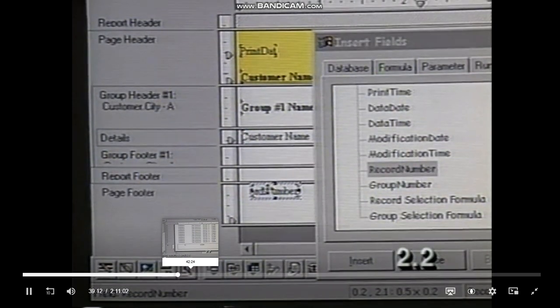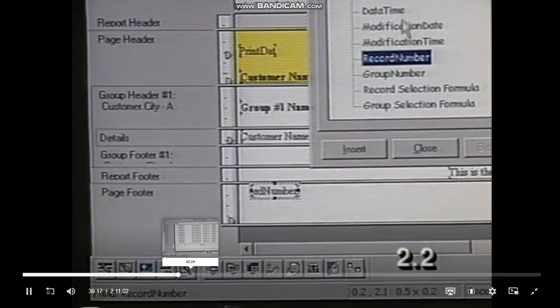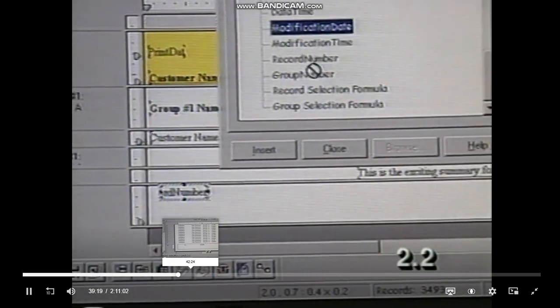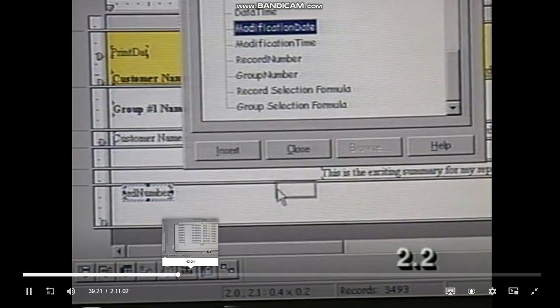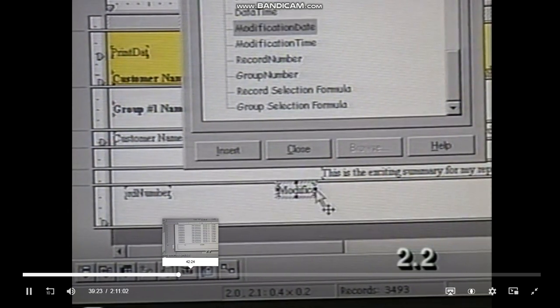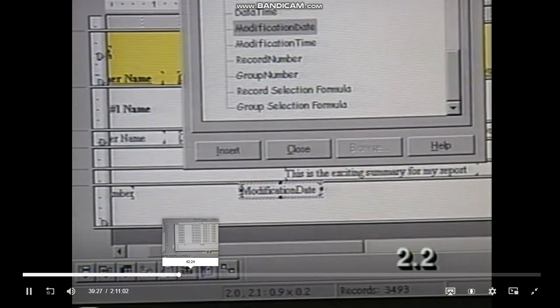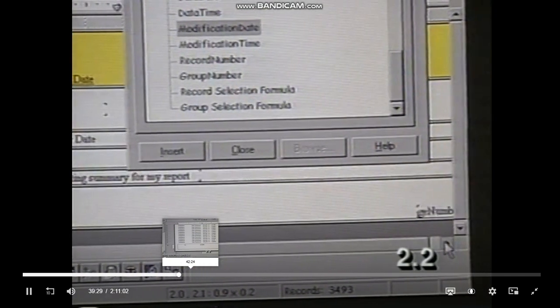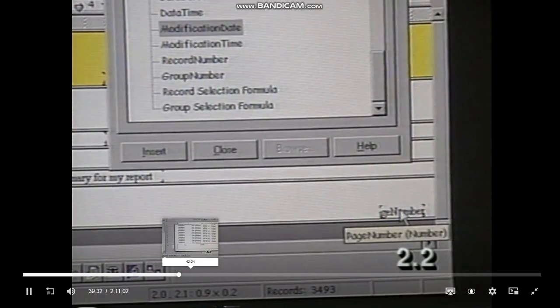Now what I'm going to do is add the last modification date. So I'm going to take the modification date and drag and drop that into the page footer as well and size it a little bit larger. I'm going to scroll over to the right, and in my page footer I have my page number.